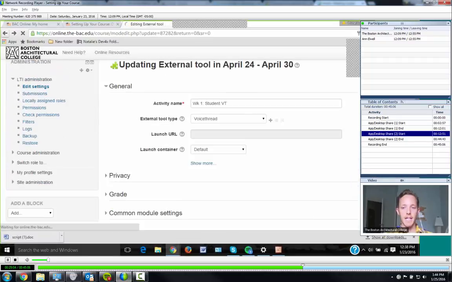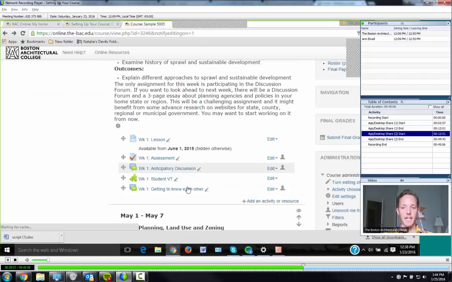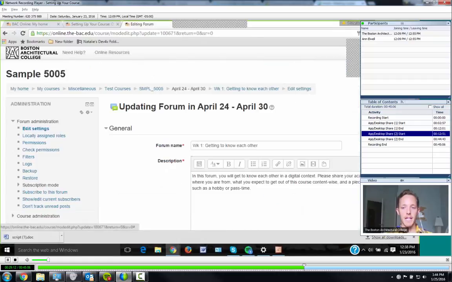Okay, no, I guess I do have to go back to the page in the course. Let's do it with the discussion forums. It's a little more applicable to what we've done right here.